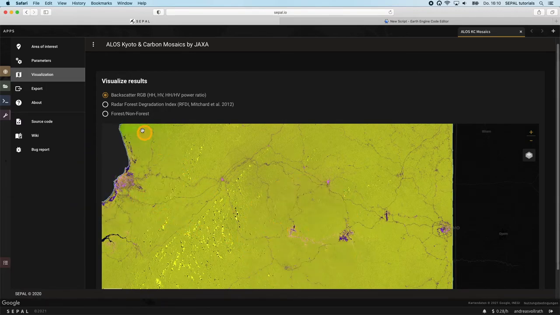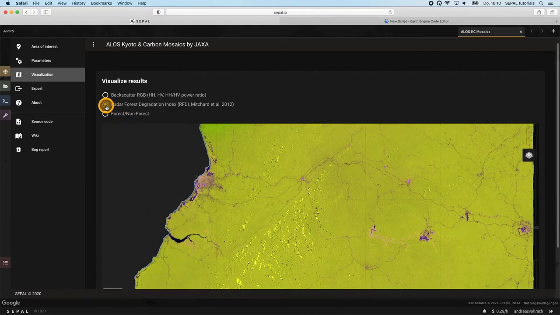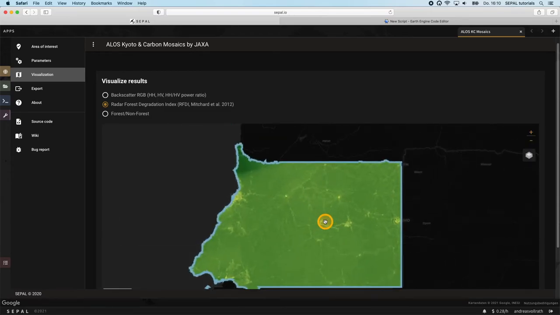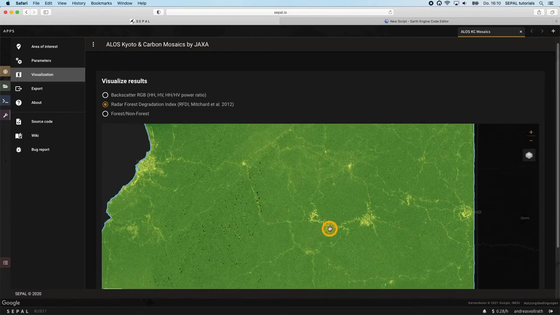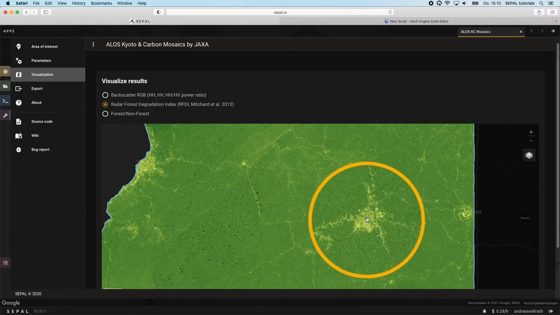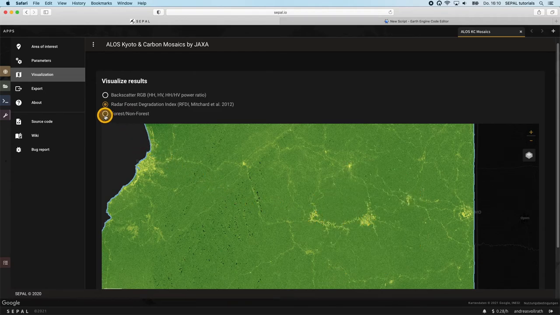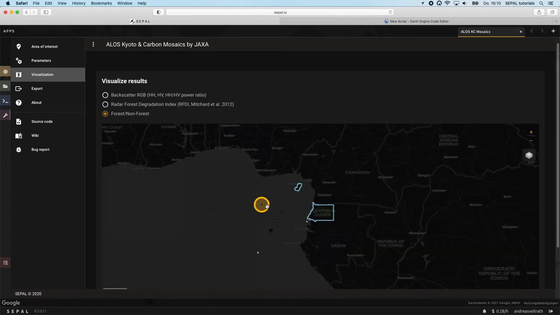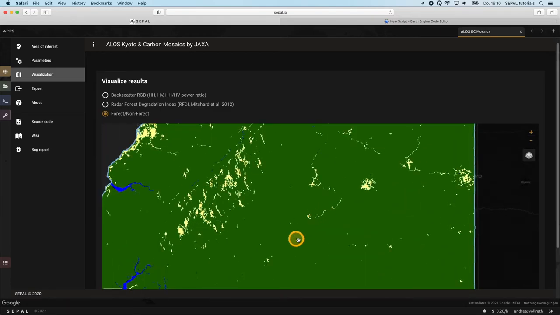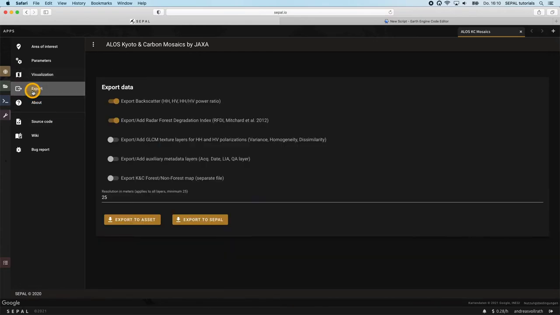Let's switch now to the radar forest degradation index. While based on a different imaging principle, this index is somewhat comparable to the NDVI from optical imagery, meaning that green tones depict the presence of forest vegetation, while yellowish shades indicate its absence. Last but not least, we can select the Kyoto and Carbon forest/non-forest thematic layer. The map contains three classes: forest in green, non-forest in pale yellow, and water in blue. If we are satisfied with what we are seeing, we can move on and export the imagery by selecting the export menu on the left.